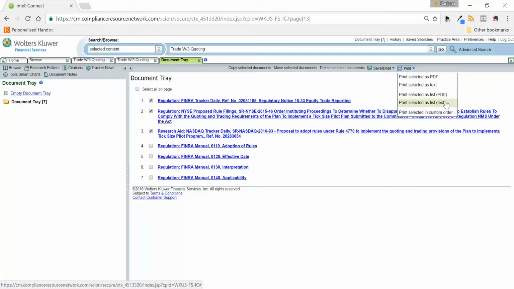So if I choose to select as a PDF or a Word document, it doesn't just print the actual headings, it prints the entire publication itself, and each publication is appended to the other if I've chosen one or more to print. If I choose to print as a list, it simply prints what you see on the screen, which is a list of the headings of the publications.